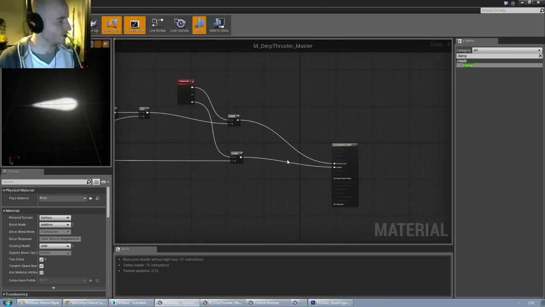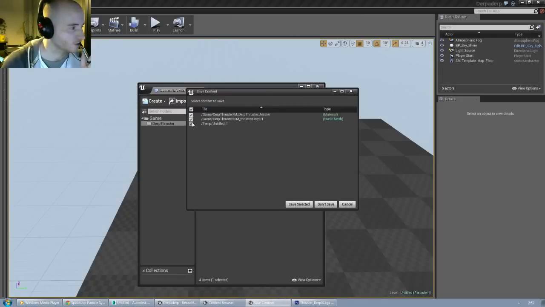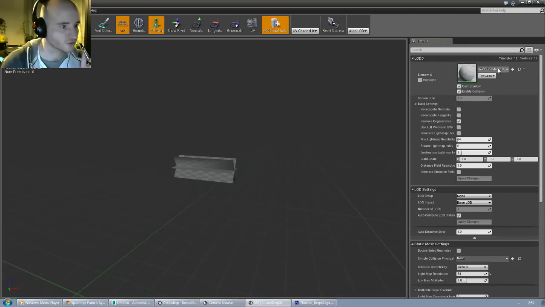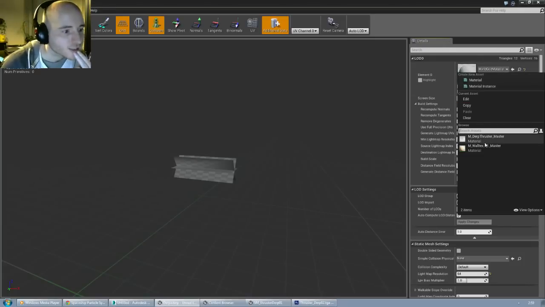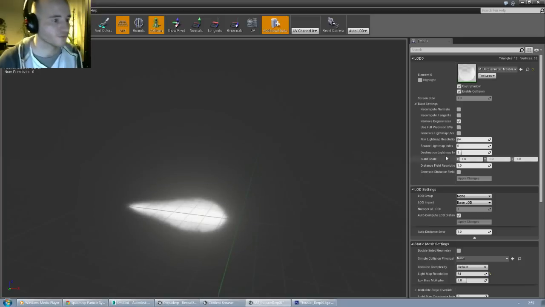Would you like to apply the changes? Yes. Save them all, because what if stuff crashes? And stuff always crashes for me. Nah, just kidding. I just tend to push weird things. Okay, now we got this one. It doesn't need a light map. There. It doesn't need to cast shadows. Doesn't need collision.